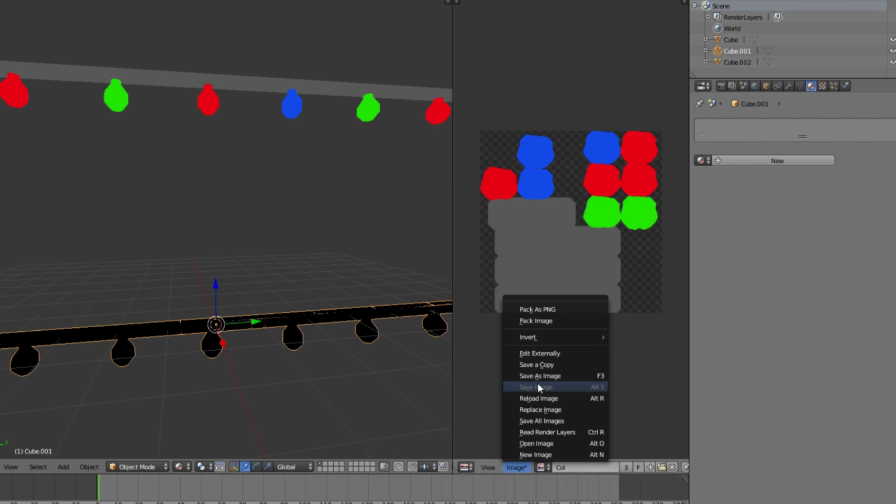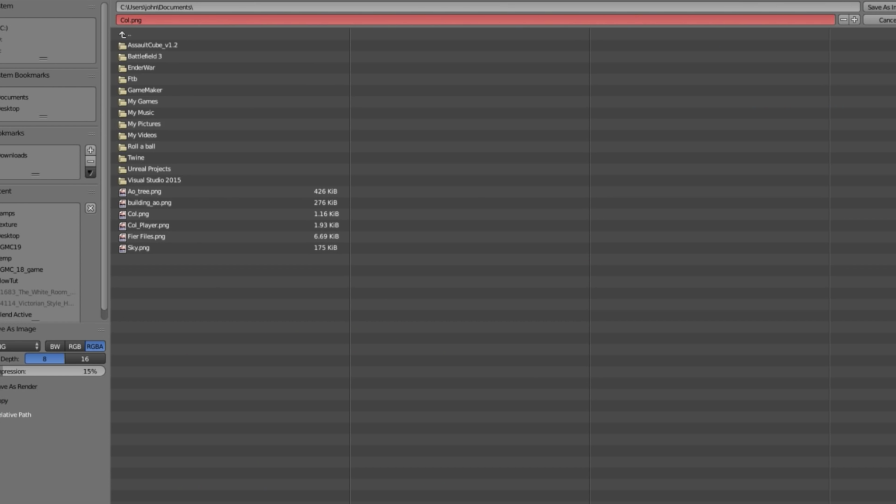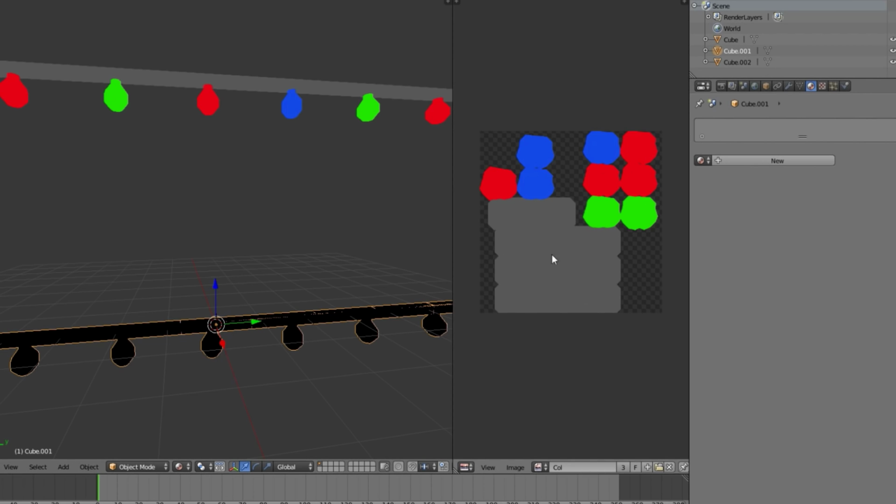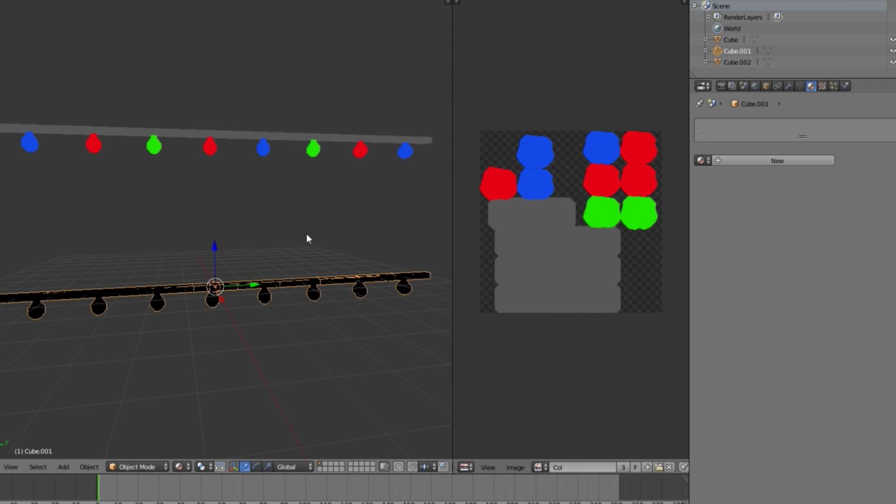We can go ahead and go save as, and we can come to our scene, and I'm going to say cut for tutorial, and I'm going to save it in here. So this is the color, because you want to save this, because if you exit out of Blender, this is going to be deleted, and we don't want that. So you want to save that to the hard drive.